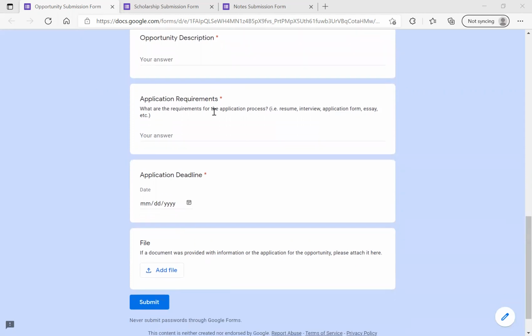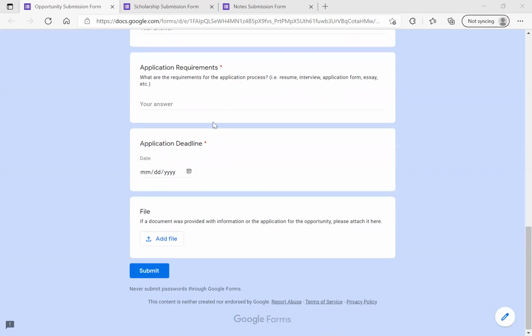The next question asks for application requirements. So if there's any requirements for the application process, such as a resume, interview, if there's an application form, or if there's an essay, please detail that in this space so that students are able to determine what is needed in order to complete the application. Next, you're going to have the application deadline. Please include the date of the deadline so that students can ensure to get their application in on time.